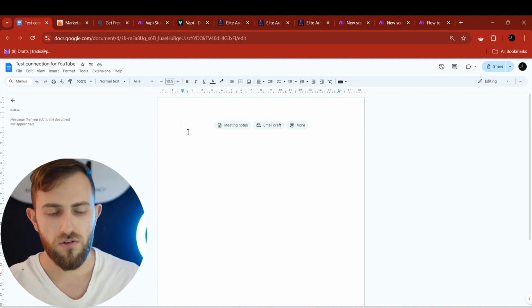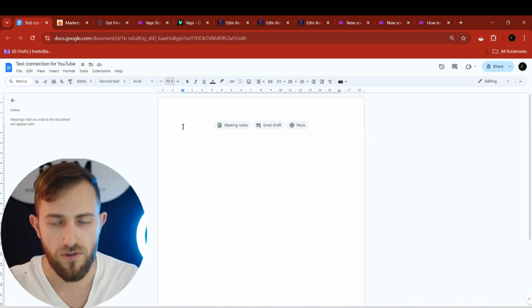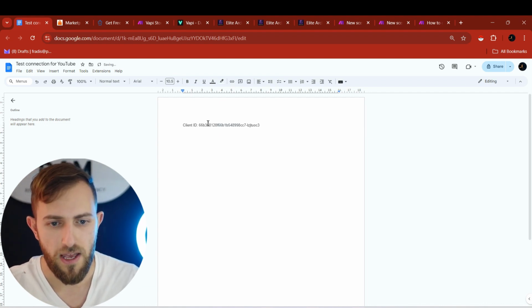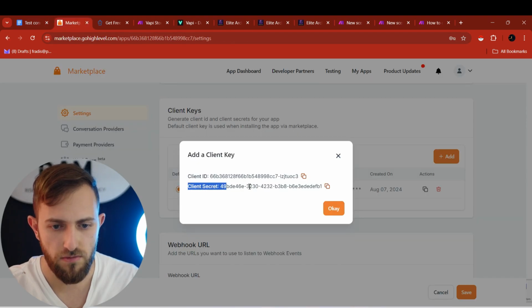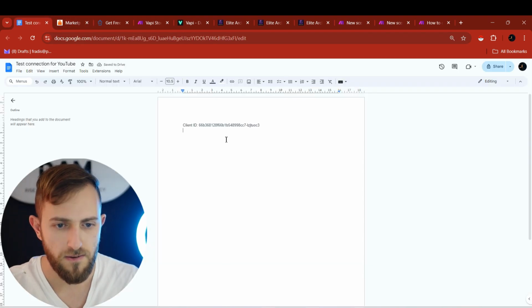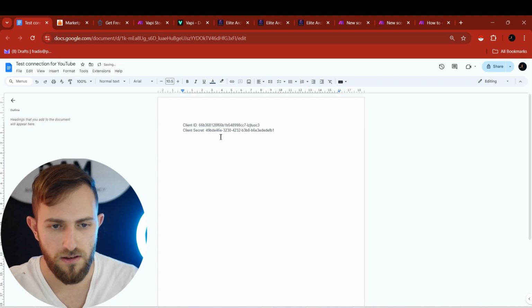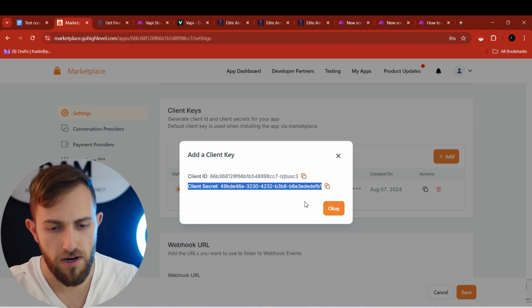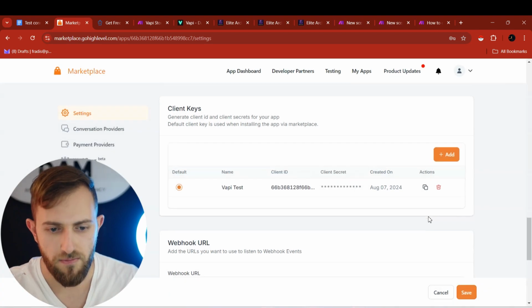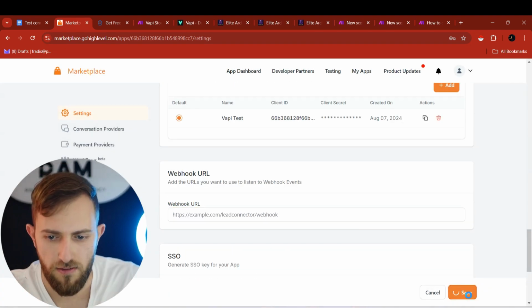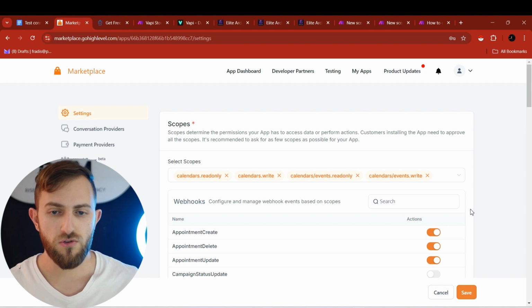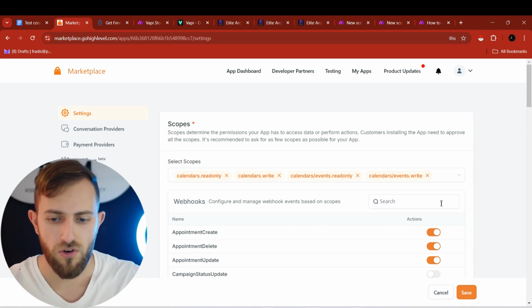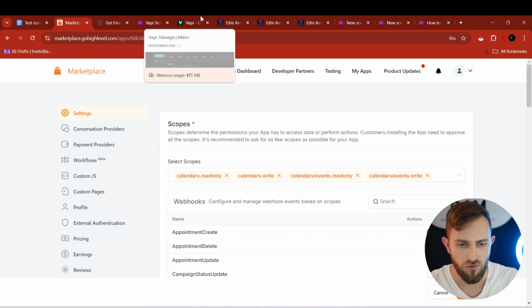I would suggest you create a Google document, which is gonna be for sure private, and you paste client ID and client secret in that document. So I'm just gonna take client secret too, fantastic, cool. Now, when I have them here, I go back to the marketplace, and I click on OK, cool. Next, I click on save, and we have created the app that we're gonna use in make.com to connect GoHighLevel and Vapi. Okay, so after that, we go to Vapi.